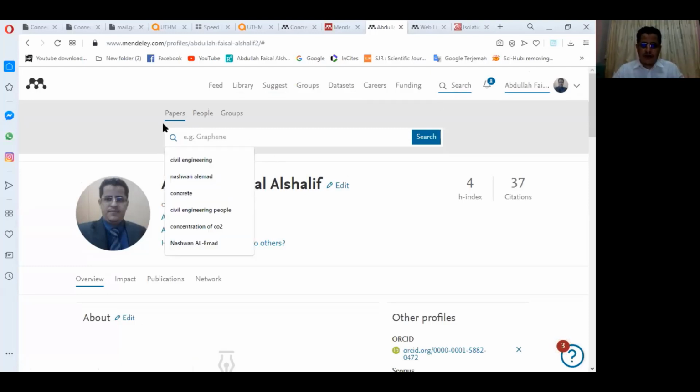Then you will search about paper. You will see here the difference between search in library and search in the database of Mendeley. You will see these three words: papers, people, and groups. If you search here, you are searching in the Mendeley database. But if you search in library, you are searching in your own library. Whatever you download, whatever you save in your library, it will appear. Otherwise, it will not appear anything. I hope I answer your question. This is what I understand.